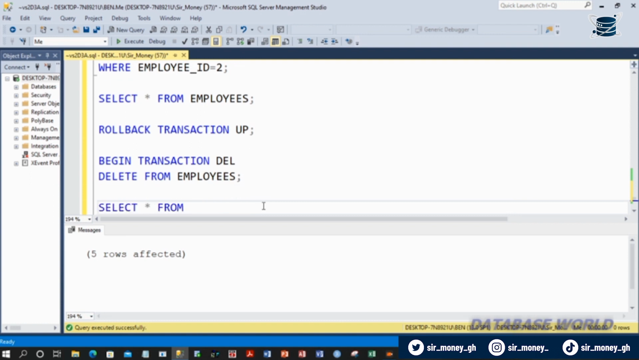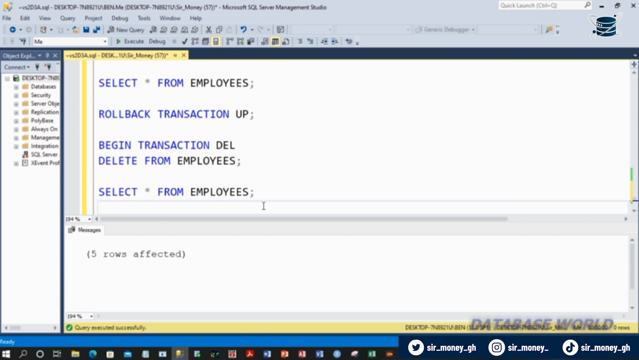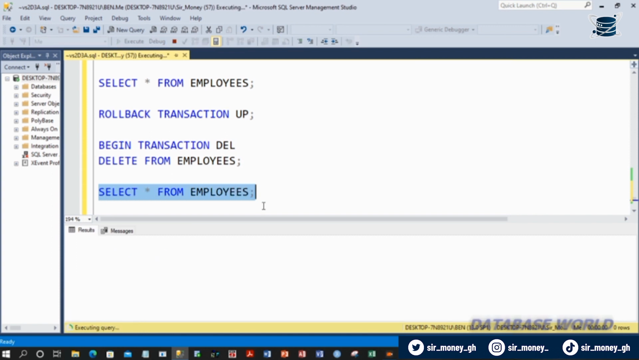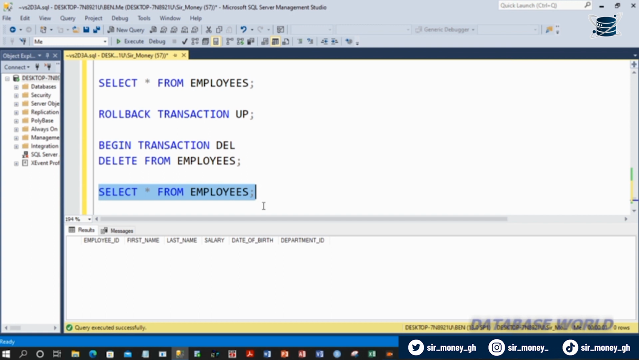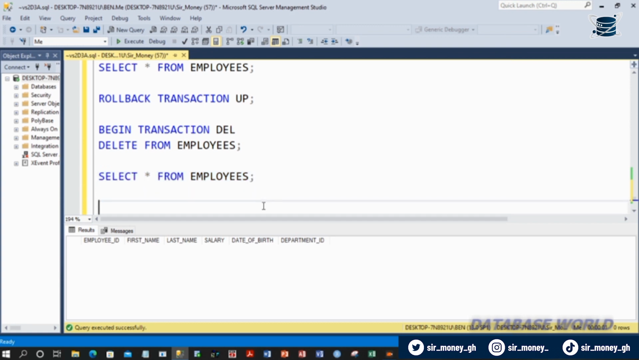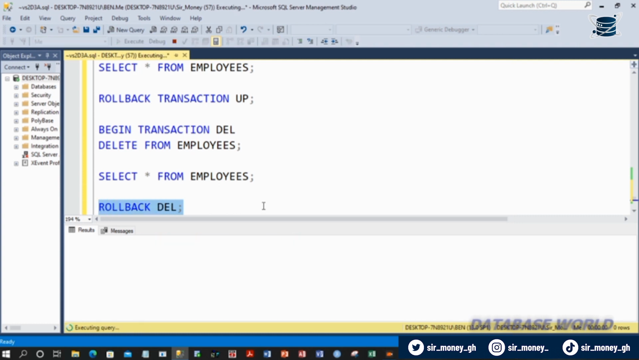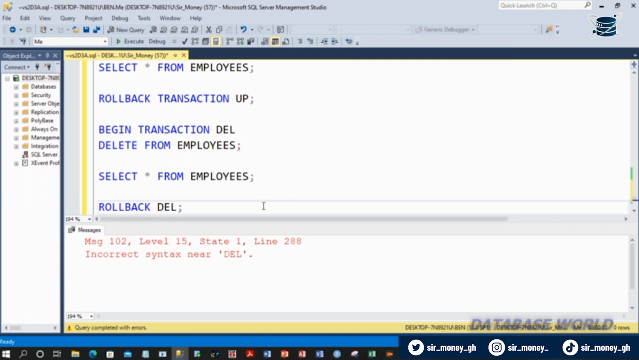Now let me perform select star from employees again, and then you realize that you see all the records are gone. Now I want to undo what I've done, so I'll just roll back, then the name of the transaction, which is DL, like this. I'll just highlight, then execute.